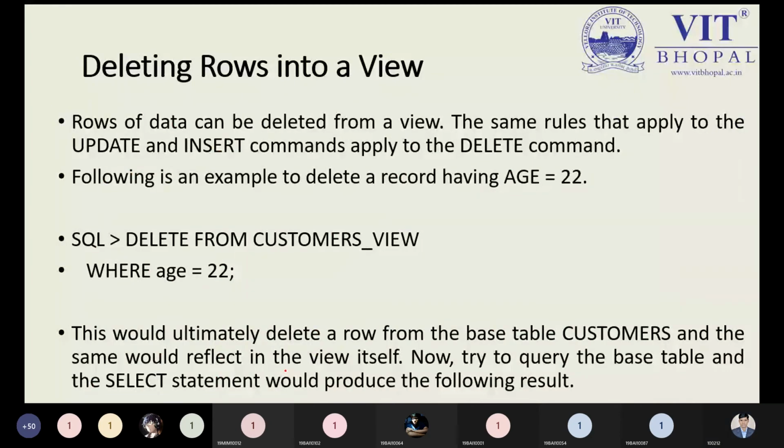And delete. See, deleting a row through a view is also possible. If you want to delete rows through a view, you can delete without any problem. What is the syntax? Delete means you want to delete a record, and there is no issue. Delete from customer view where age is equal to 22. It will remove the customer tuples where age is equal to 22. So it will delete the row.